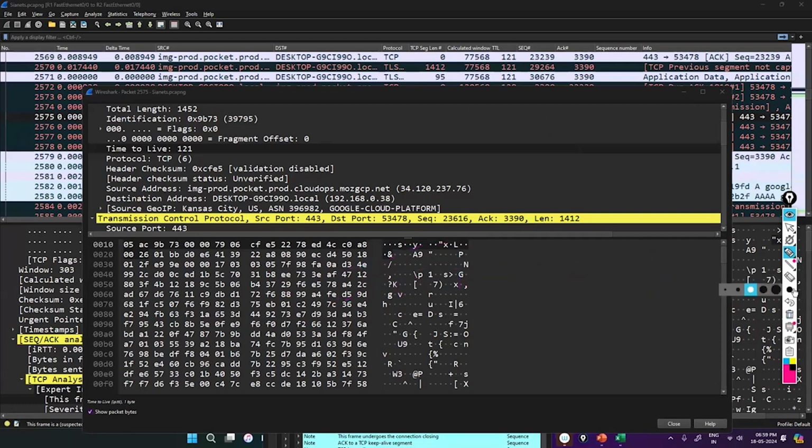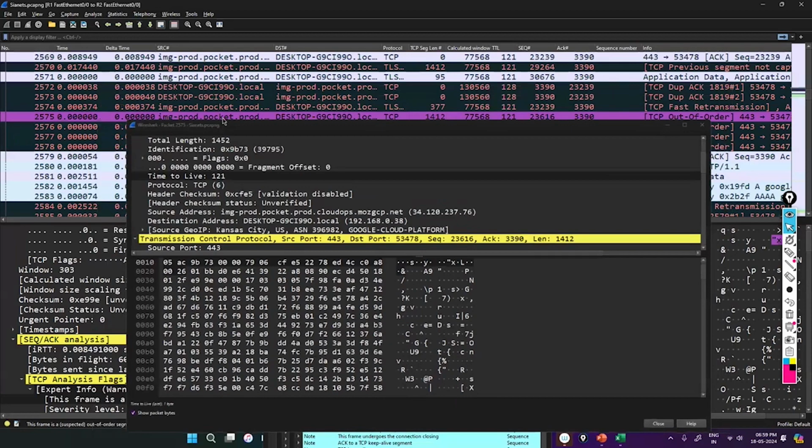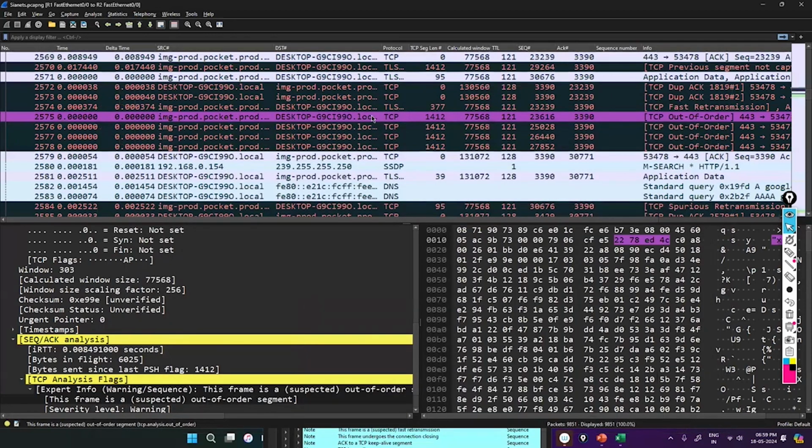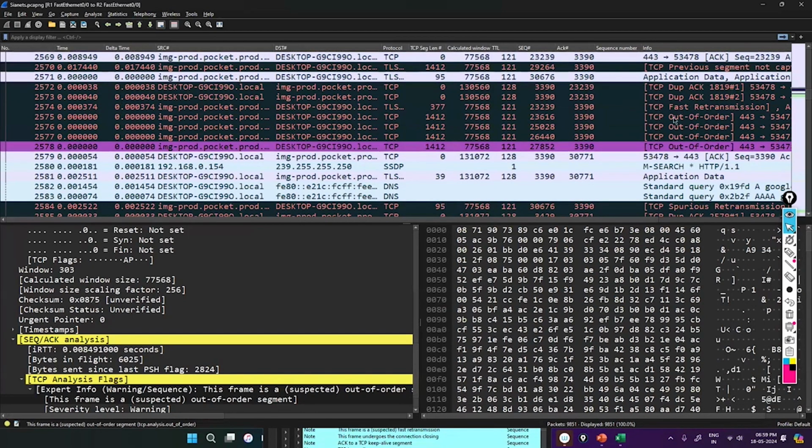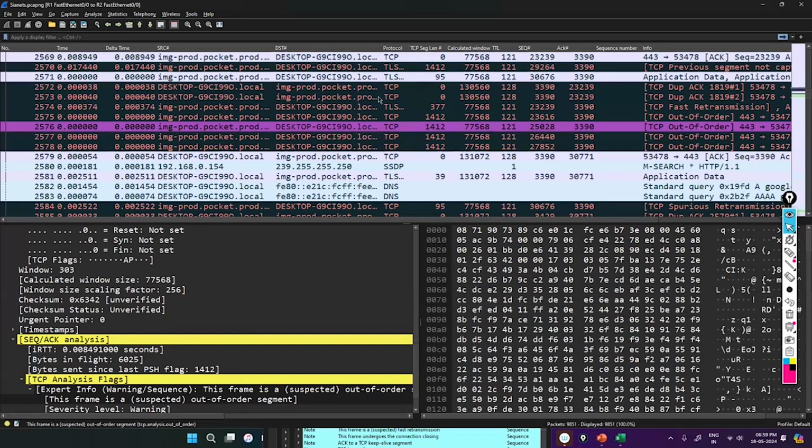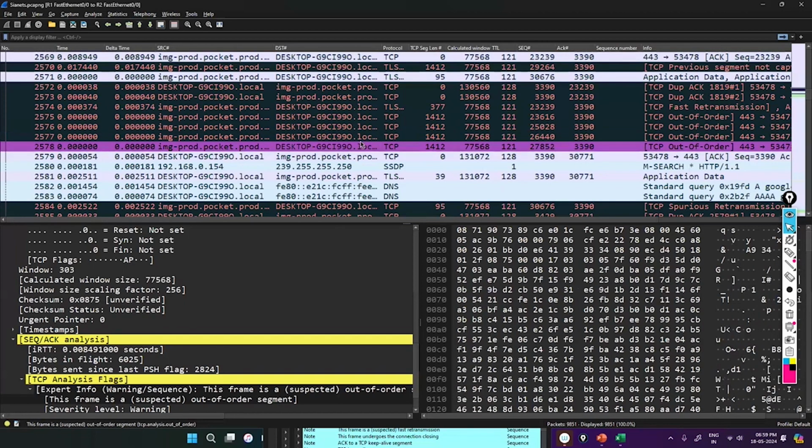So the TCP out of order happens when this destination is trying to reach my computer. You can see this multiple times. But I don't see this TCP out of order from my computer to this destination. There could be a problem with the routing loop.